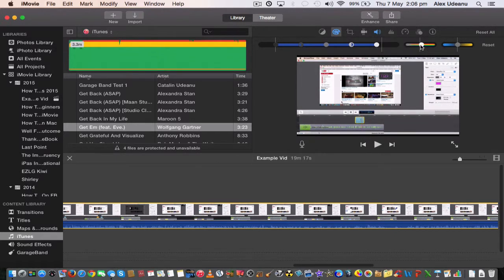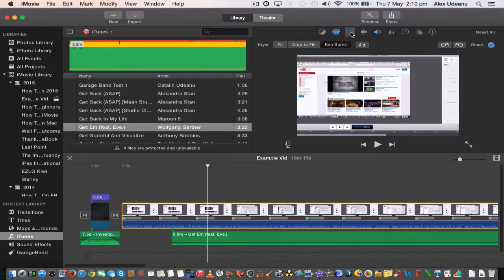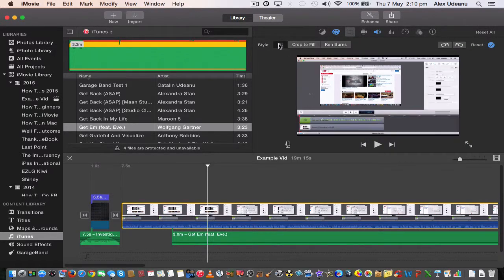You can play with the, what's the name of this one? Saturation, that's what it is, and the warmth as well. From here you can crop as well, fit. I mean, this is how it is by default. Fits your whole screen. Crop to fill.